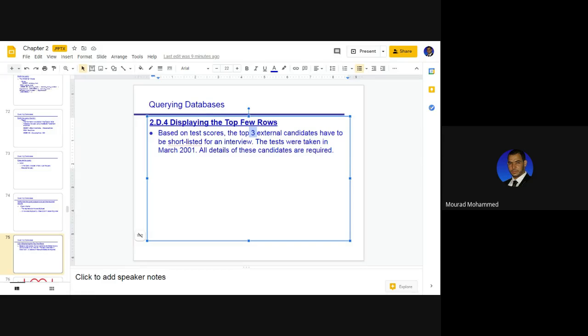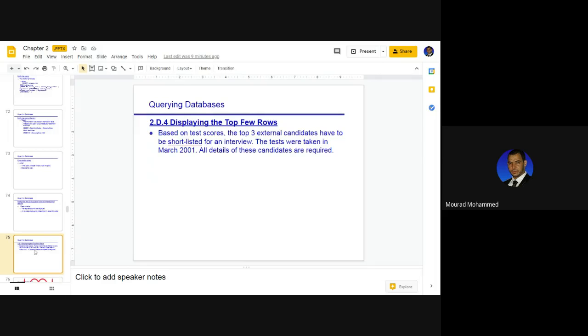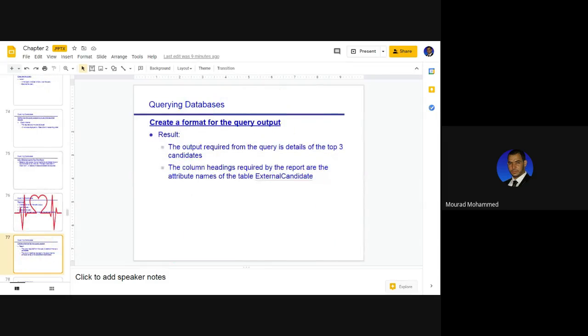No, we don't want everything from the class. No, we need only the 3 candidates. All the details of the first 3 candidates. How to do that? The syntax usually refers to that.